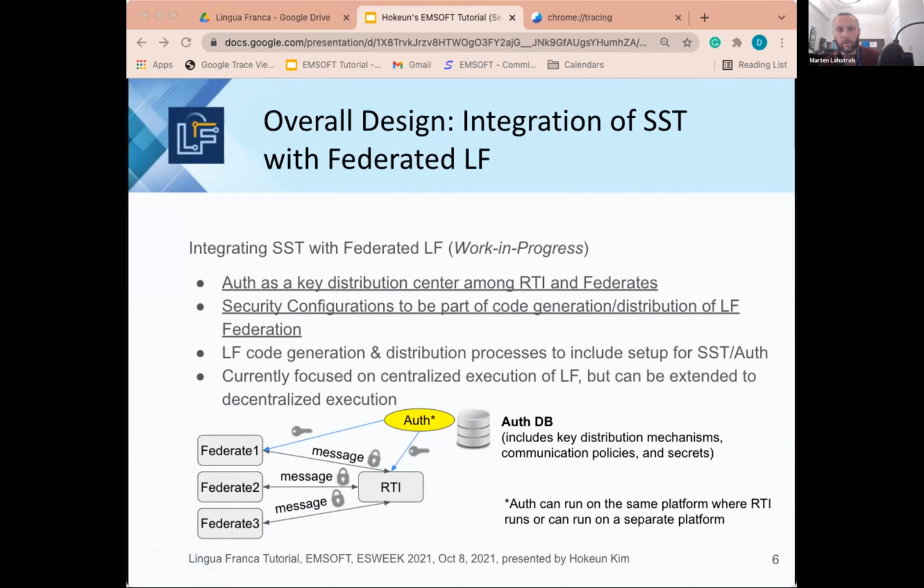All right, thank you, Hokeun. SST seems like a really perfect fit for Lingua Franca, since Lingua Franca targets both small embedded systems for which that resource consumption versus security trade-off is really important, but also large-scale distributed systems. So yeah, this looks very promising.